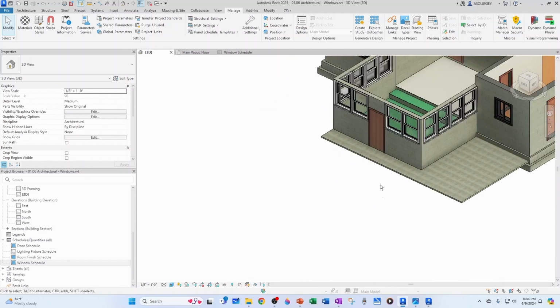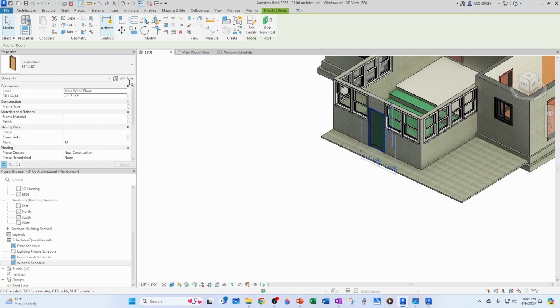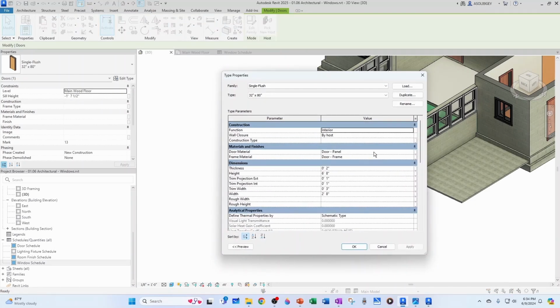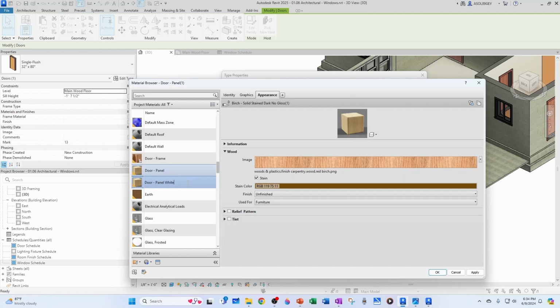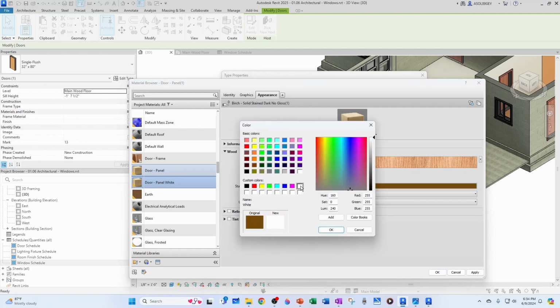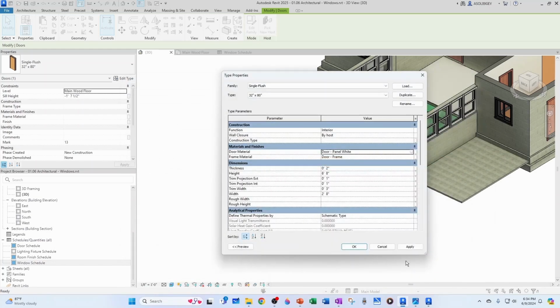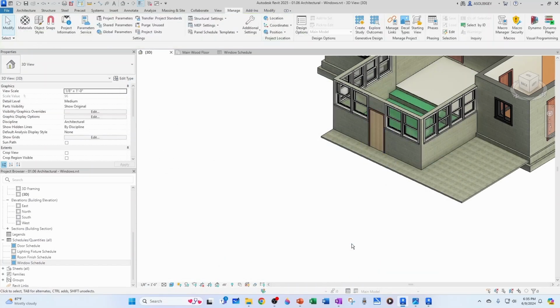Excellent. So we can actually get this door, and let's modify it. Let's go to Edit Type, because we know that this one is white. So let's go to the door material, Edit, and we'll go to the door panel. Let's duplicate Materials and Asset. Let's go to door panel, White. Let's click here on this stain color. Let's make it white. Click OK and OK. See how this is looking?